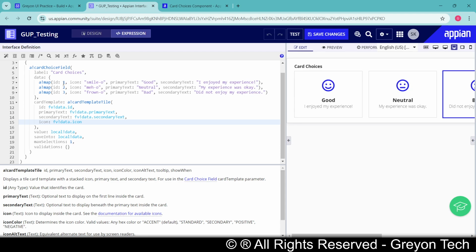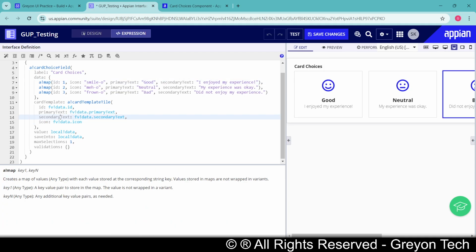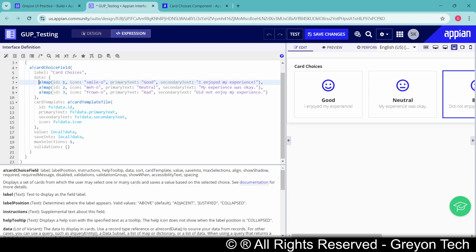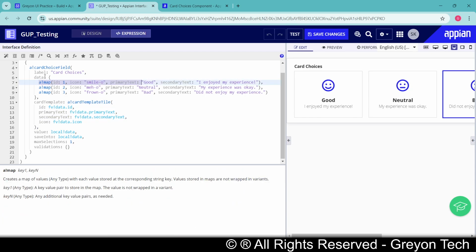Now why have we kept ID? Because it is uniquely identifying each row. If you ignore the ID, then it will be a trouble. Then primary text will be FE bank primary text, which is this, and then secondary text will be secondary text, and then icon will be FUBank data icon, right? So it is nothing but a template which is looping on every row item of your source of data, and through this your front end card as choices are ready.